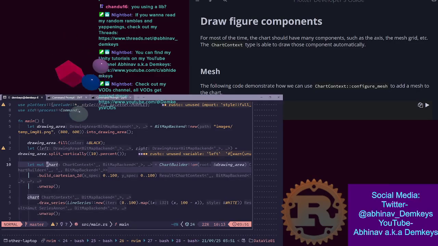I might do more plotters study streams. I don't know how many more I'm gonna do, but I'm definitely gonna be doing some more data visualization streams or data analysis streams in general. Because once I'm comfortable with this library and once I also get comfortable with Linfa, I should be able to do more exploratory data analysis. At some point, I should probably also look into the Polars library because that allows you to do data frame type of stuff.